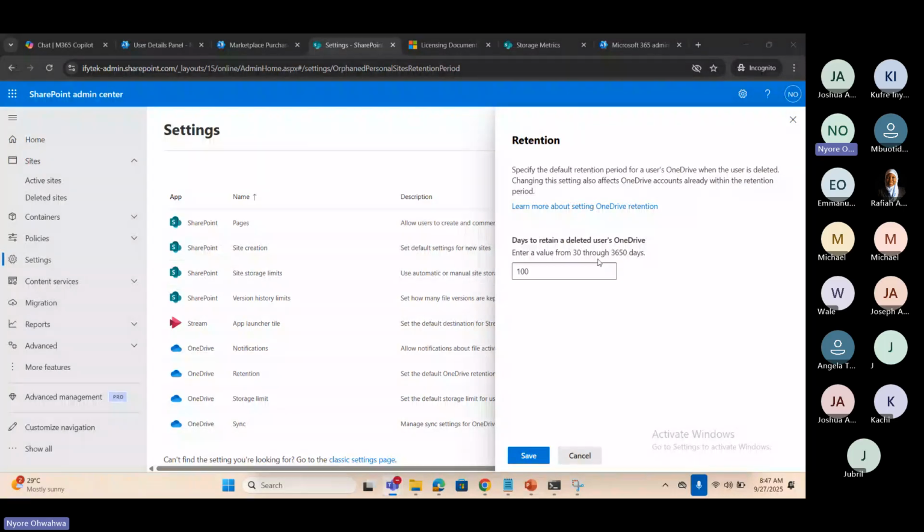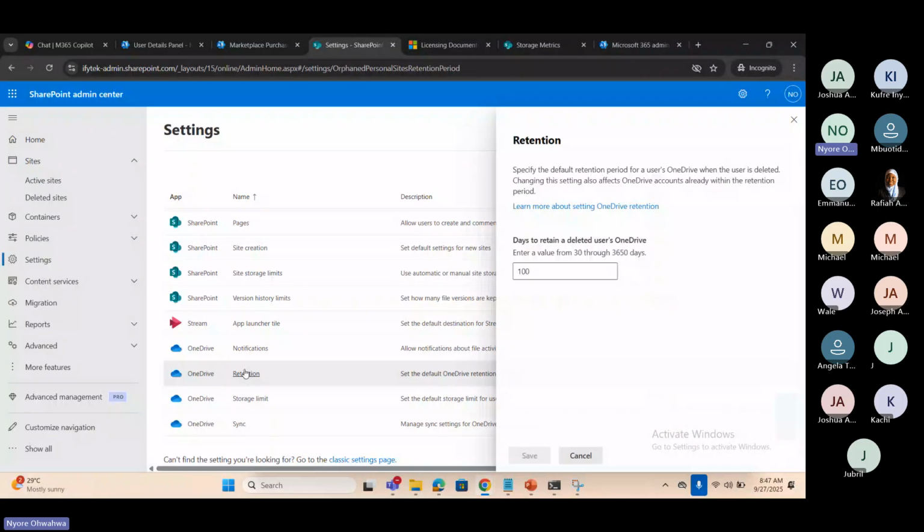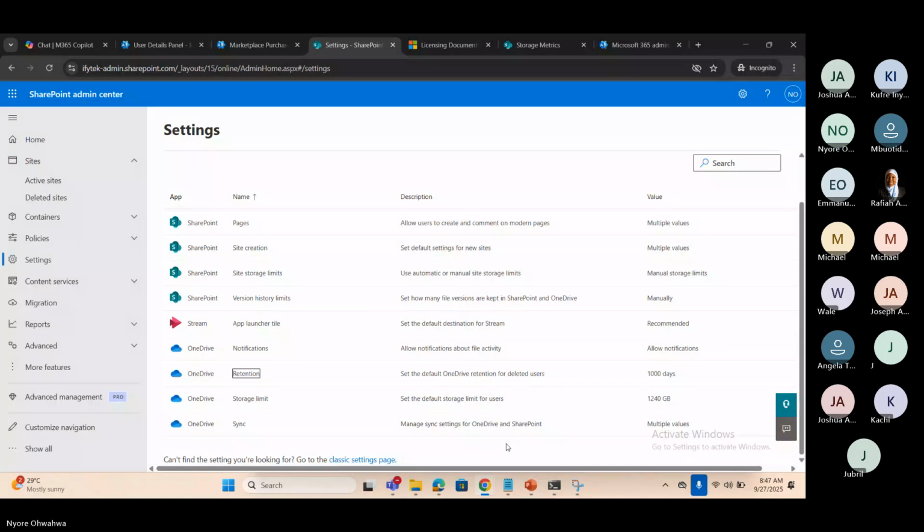So I can increase this from 30 to 100 and say save, right? Or I can do more, but 30 days is like the minimum that you can do. So you can do more, you can say 100, you can say 1,000, and then it saves. Okay, so I wanted to quickly show us that before I go back into going into a site.